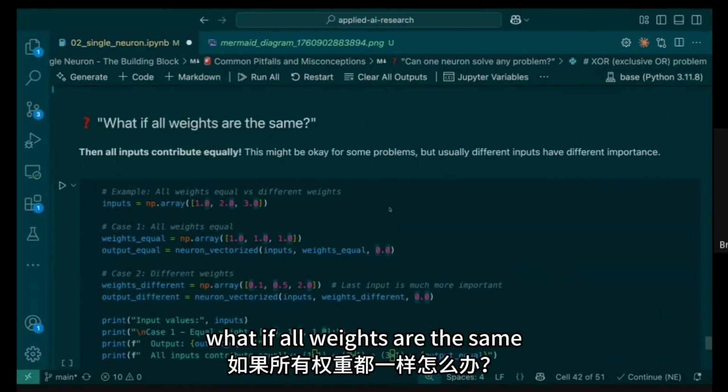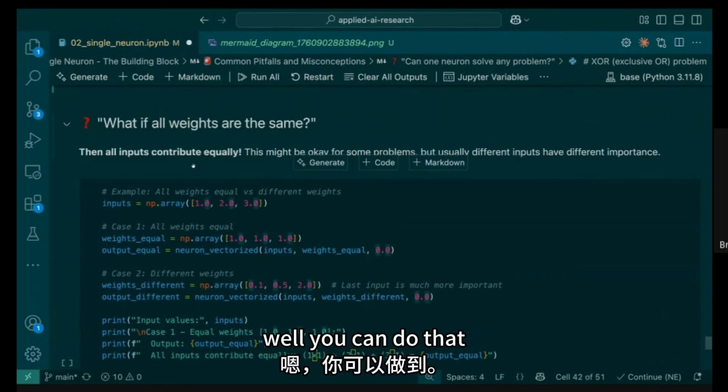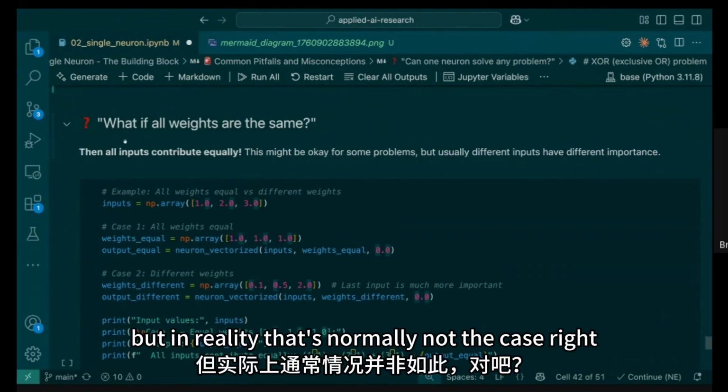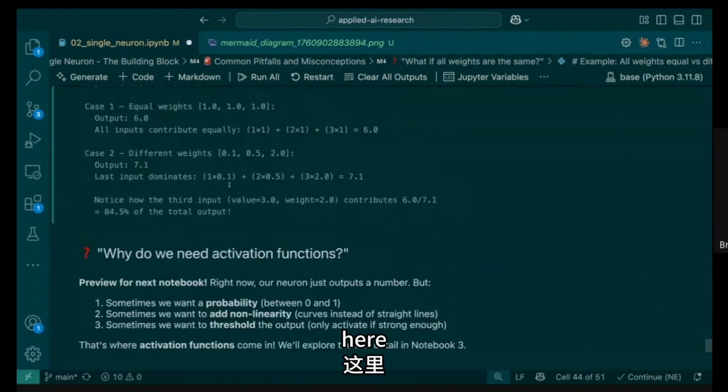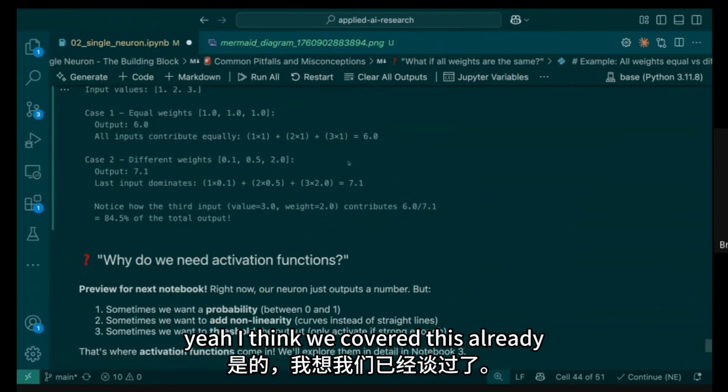What if all weights are the same? Well, you can do that, but in reality that's normally not the case. I think we covered this already.